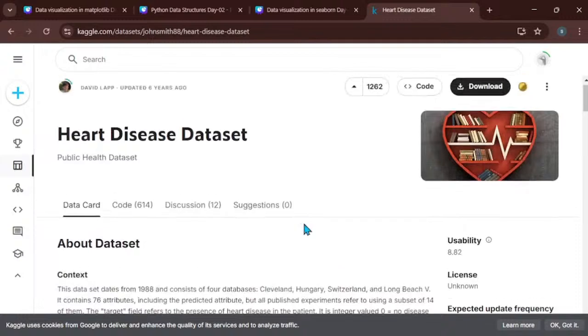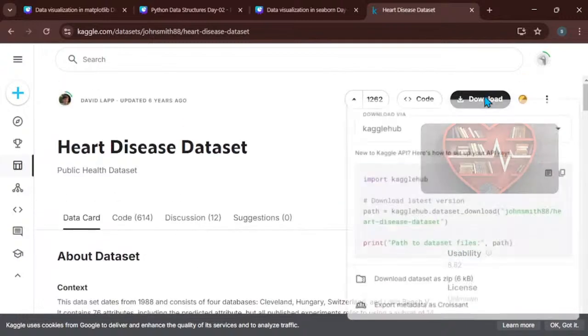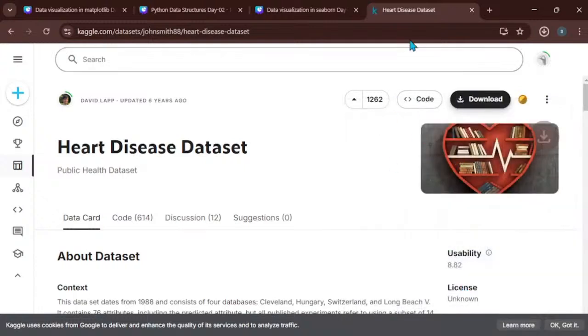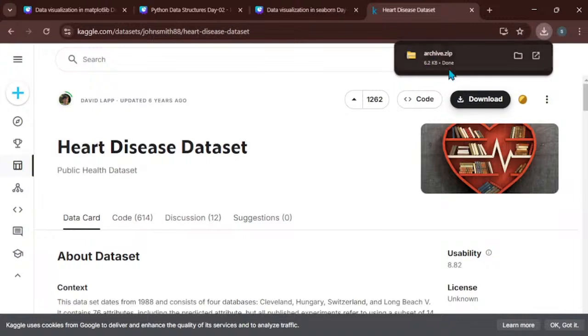So if you want to download this, there is a download option. You click this download. It's asking two things. So export metadata. Once you click the data set, it is in zip file format. This code is used just for extracting the zip file in our Google Colab. Once I click this, it downloads this archive file, so the data set will be downloaded in zip file format.